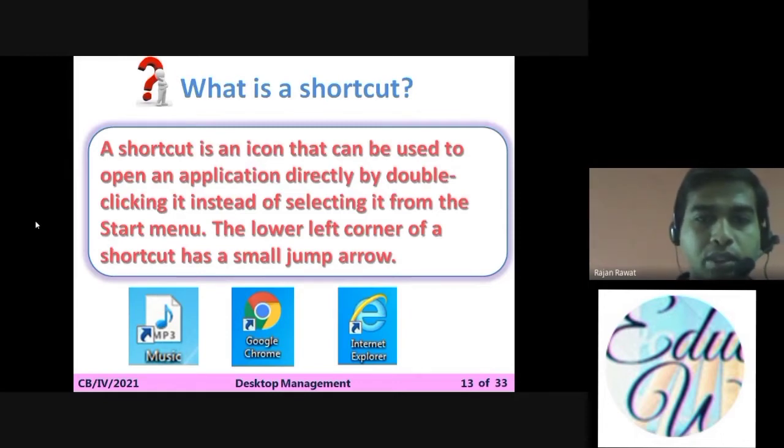You can see some images on this presentation, which show the shortcut of music, the shortcut of Google Chrome, and the shortcut of Internet Explorer. Student, you can see that one arrow is in the left corner of a shortcut. You can see a jump arrow that marks it as a shortcut of a given application.